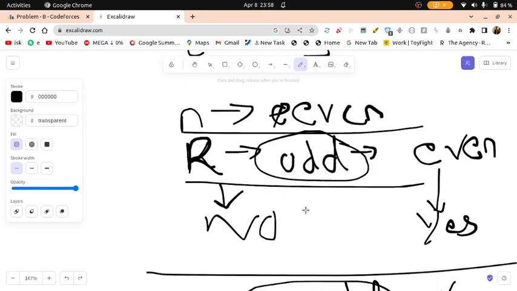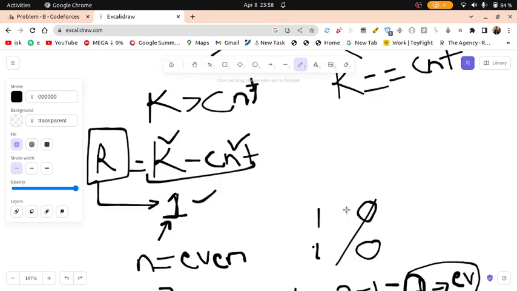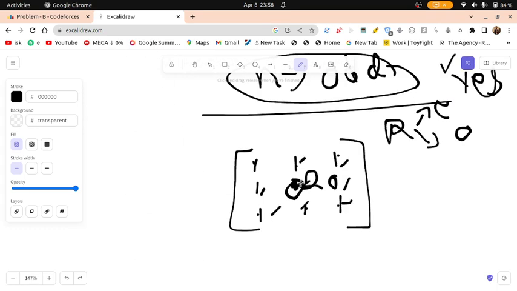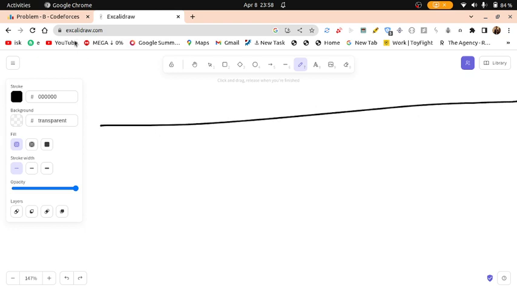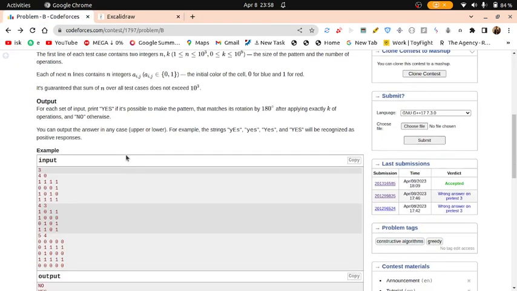If my n is even and r, the remaining number of operations, is odd, I will get no. If my n is even and the remaining operations are even, I will say yes. And yeah, this was pretty much it. I hope this is clear to you. And now I will show the coding part.